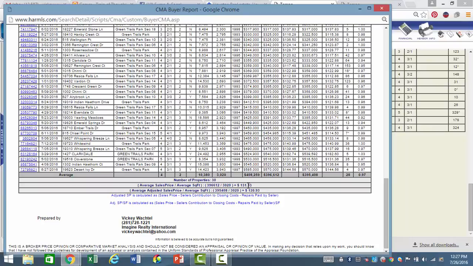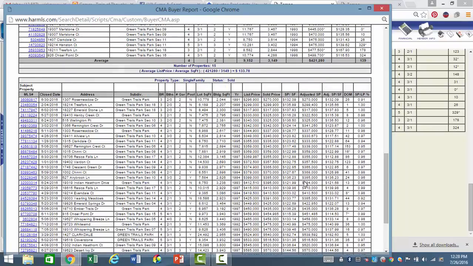Now the 131.33 is the actual sold price. The 130.93 is after any seller's contributions. So you can see it's not a lot. You're getting 97% of the list price here, and then not much contribution back. So I would print that out.